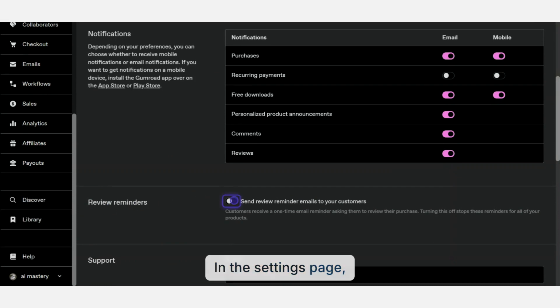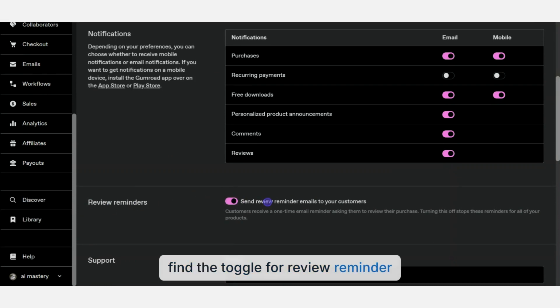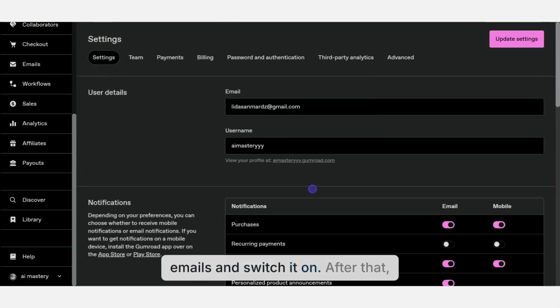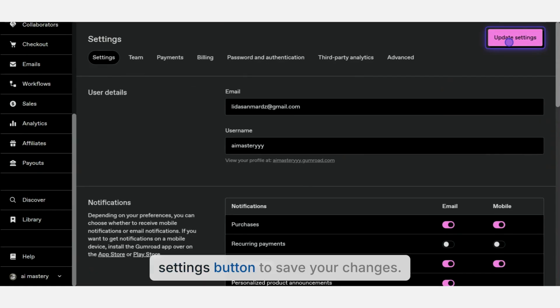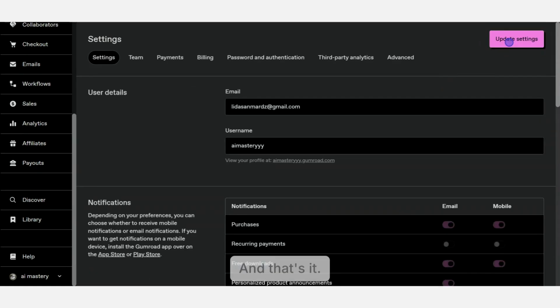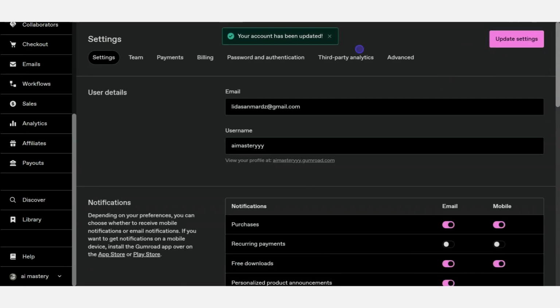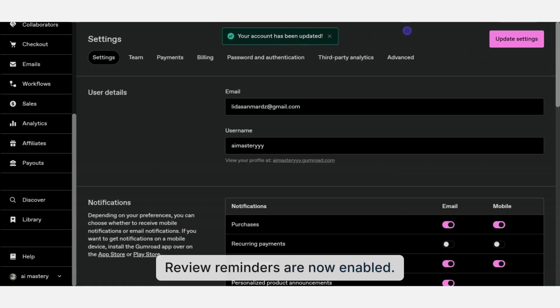In the Settings page, find the toggle for Review Reminder Emails and switch it on. After that, scroll down and click the Update Settings button to save your changes. And that's it. You're all set. Review reminders are now enabled.